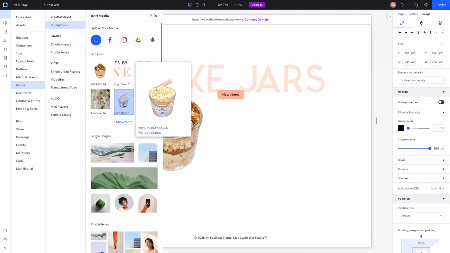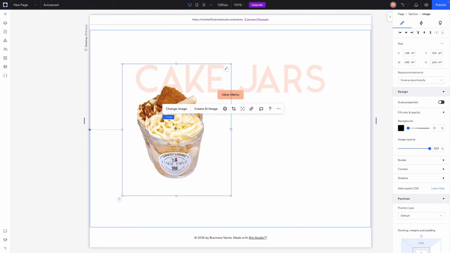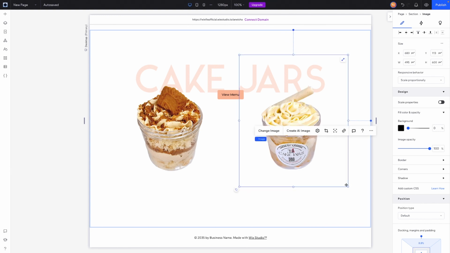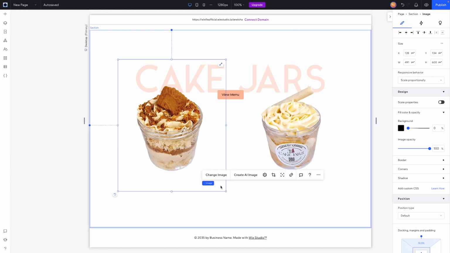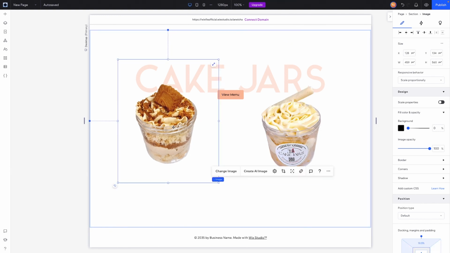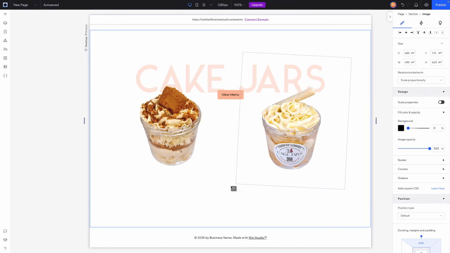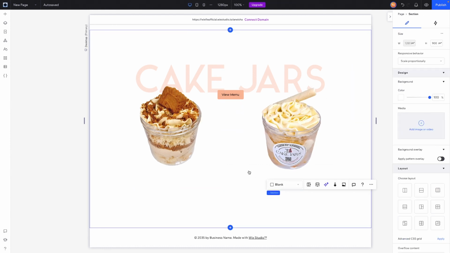Now let's go ahead and add another image. And I'm just gonna add this one right here. I've already done the cutout process for this one, but we're gonna move this one right over here. And let's actually make this image slightly smaller to match the size of this other one. And for this image over here, let's slightly rotate it. There we go.